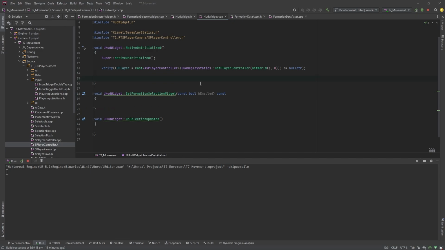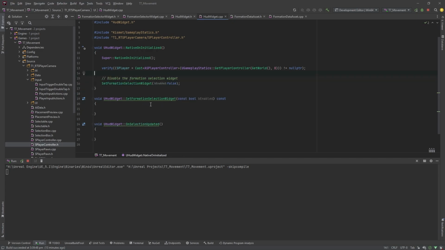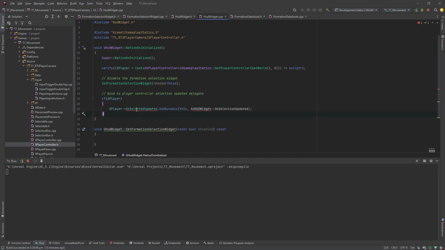We're going to disable our HUD. That'll call our function down here, which we haven't set up yet. That'll just turn it off when the HUD's loaded initially. And then we want to bind to the on-selected delegate on our player controller.